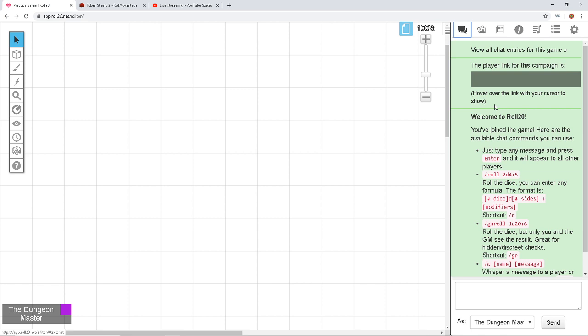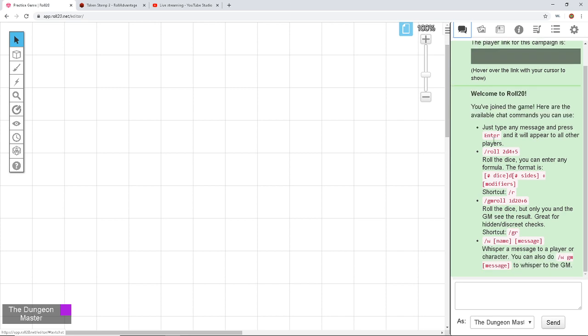You just want to go ahead and disable the video and audio chat and use something like Discord or what is that, TeamSpeak or something like that. There's different programs you can use to cover the audio because Roll20's audio has been a bit spotty.